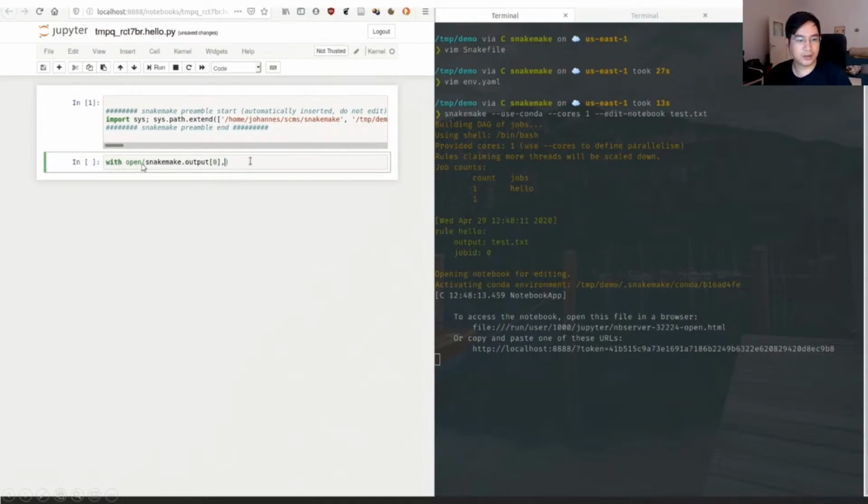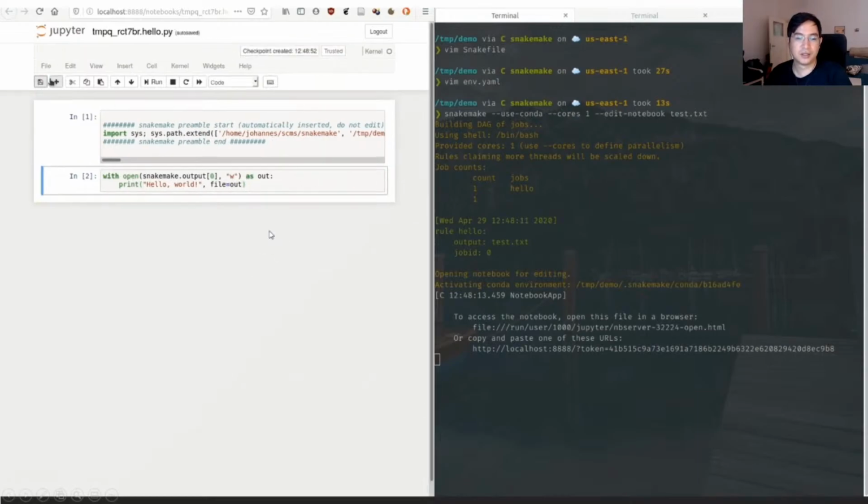So here again, just like with the scripts, we have the special variable snakemake, where we can access the output variable. In this case, that was test.txt. And we'll just use this to execute the Snakefile. And so we're just going to print hello world to the output file. Keep in mind that you also need to actually run this cell, which essentially extends the path to your environment.